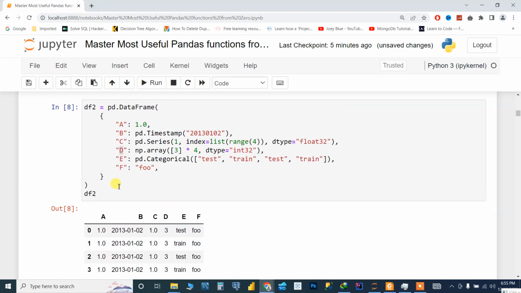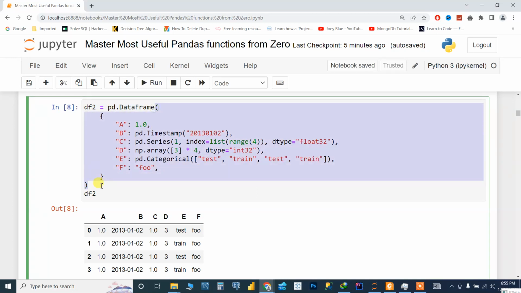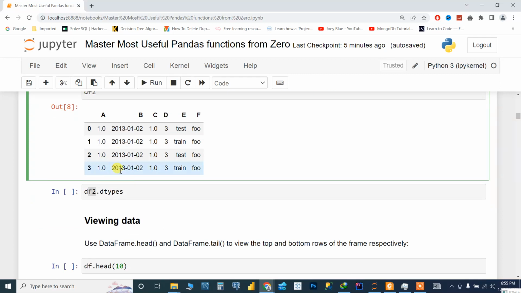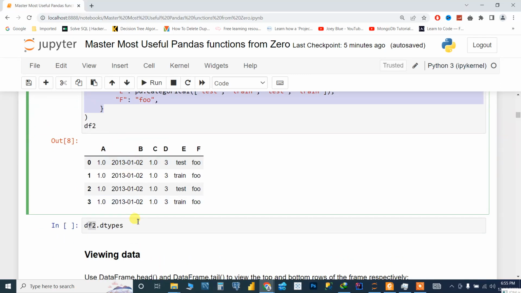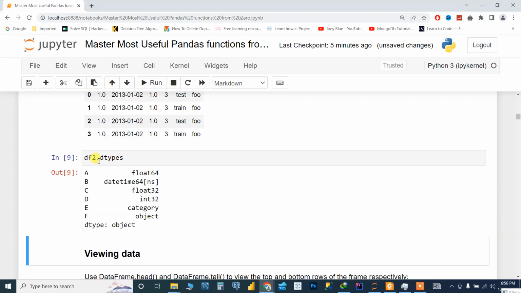So the fundamental thing is pd.DataFrame in round brackets, and within the round brackets you have to give the dictionary. Make sure a dictionary always starts with a curly brace. All right, so this becomes my data frame. Now I want to check the data type of each and every column, so I can use df2.dtypes.